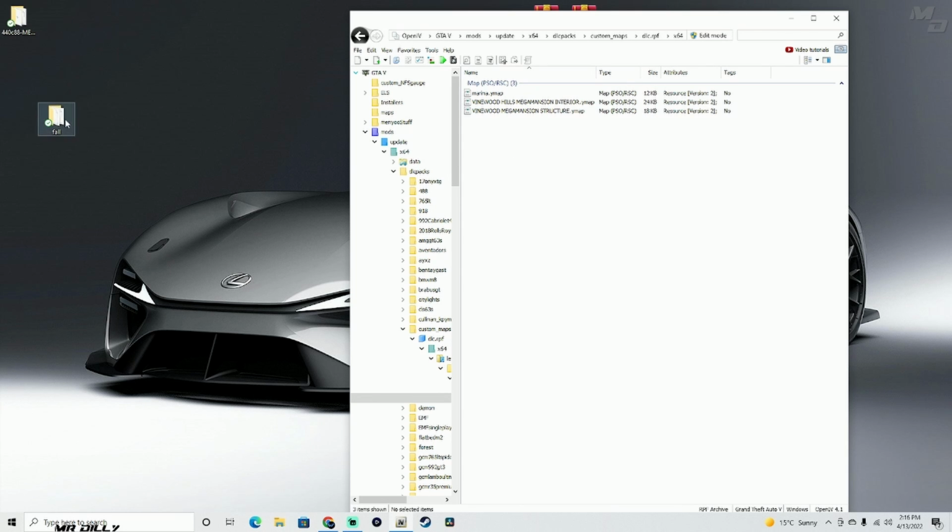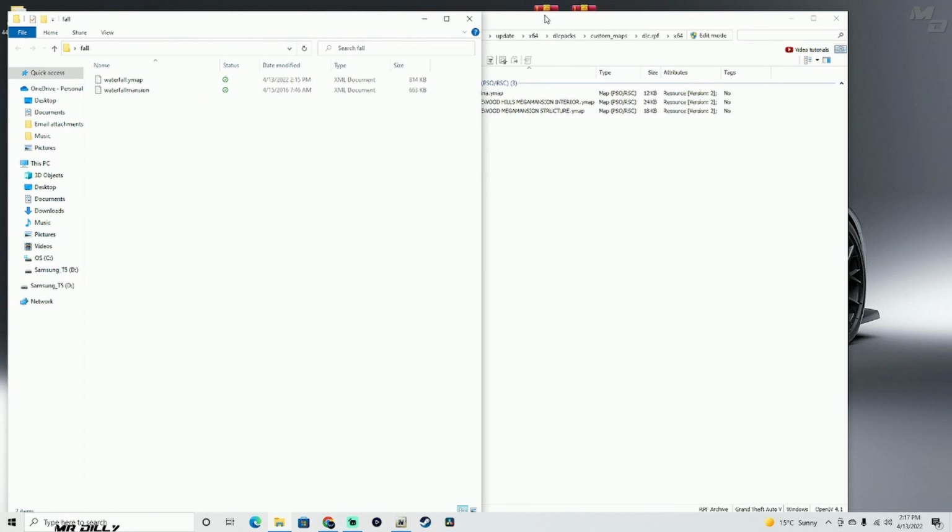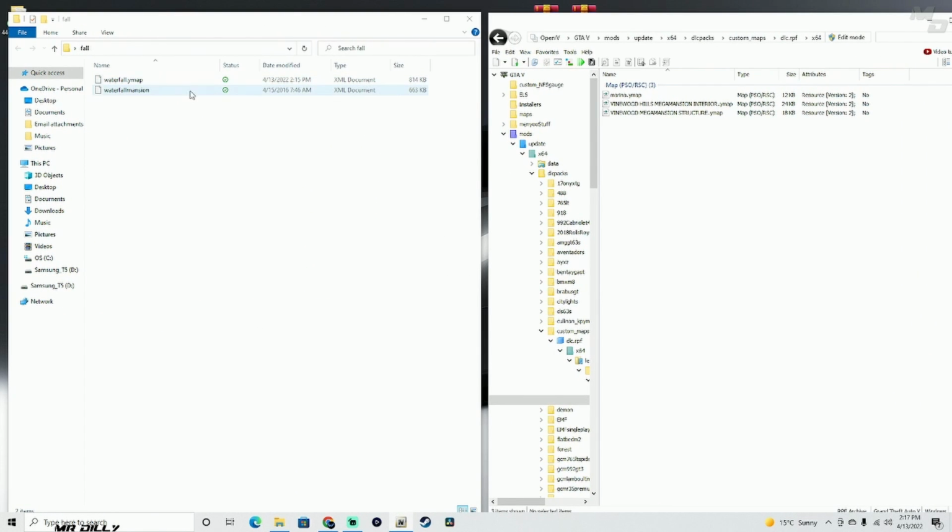All right, so let's open up our folder right here. Go ahead and move this one over here. Now we're gonna drag and drop this waterfall.ymap.xml file. We're gonna take this one at the very top, not the one at the bottom, the one that says ymap right here. So just drag and drop this one right here.